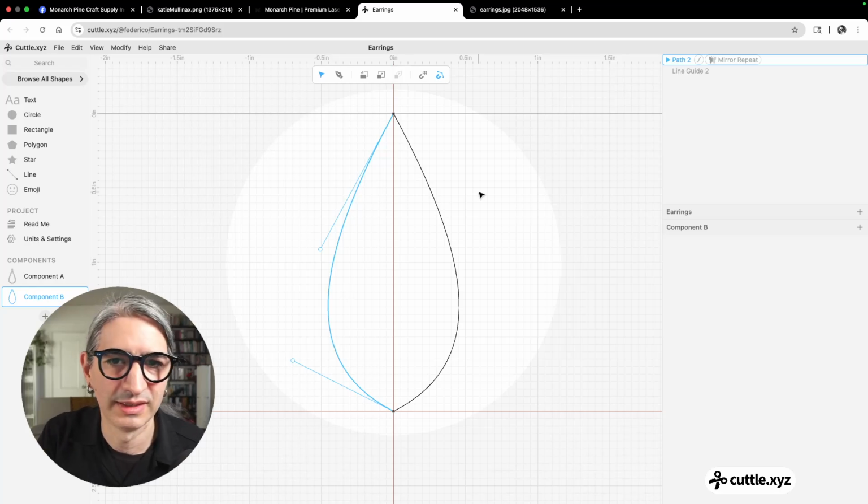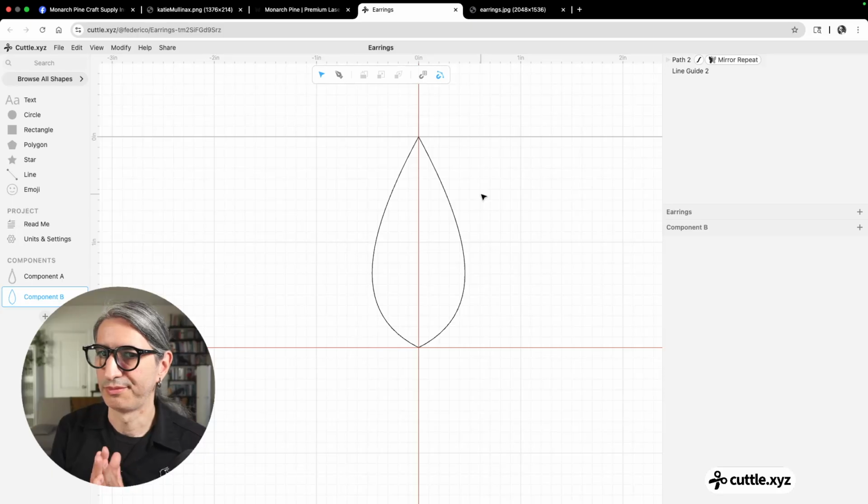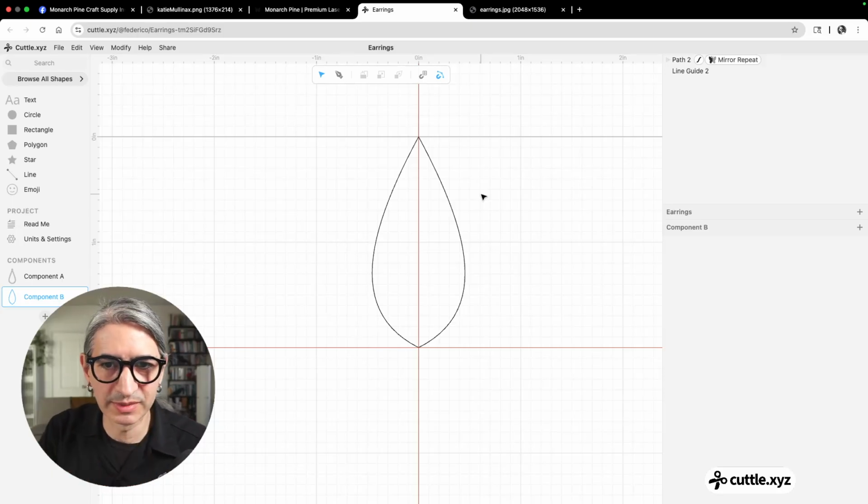To get a sort of elegant leafy shape. I think that's nice. Yeah, I think that's the shape I want. It's just like a slightly pointy leafy shape.